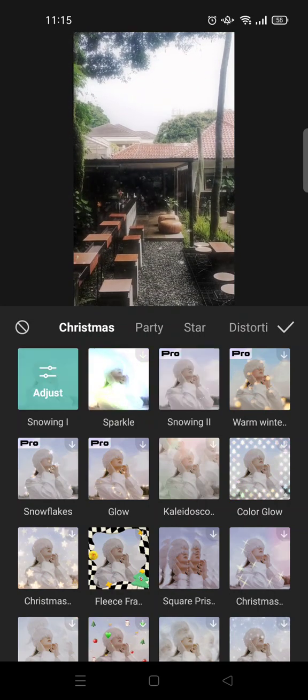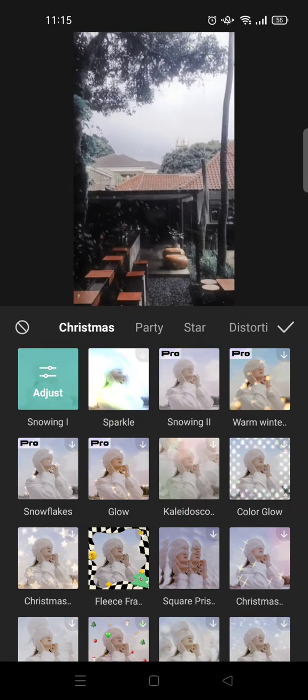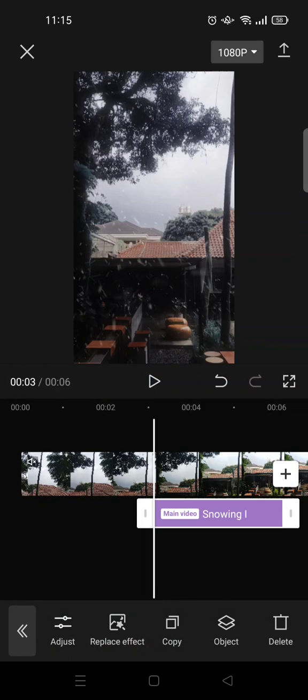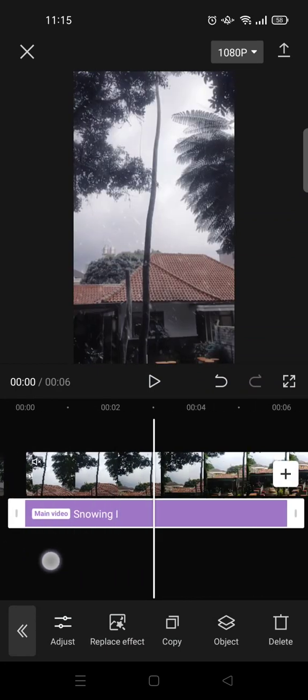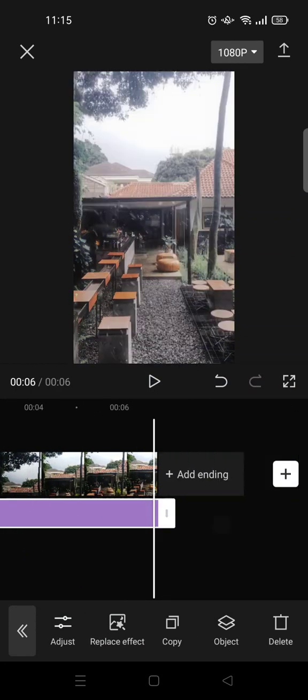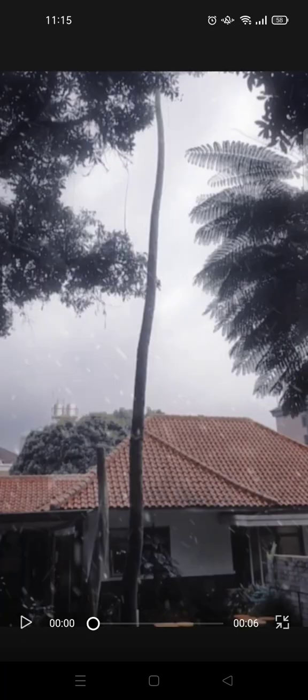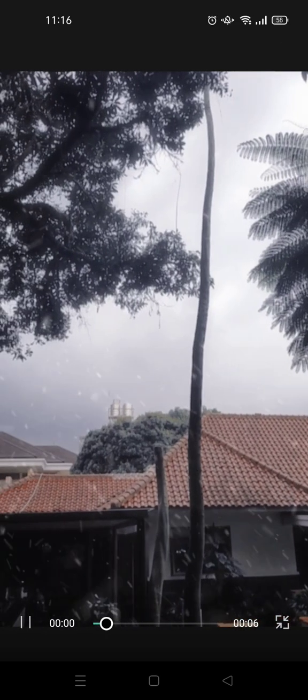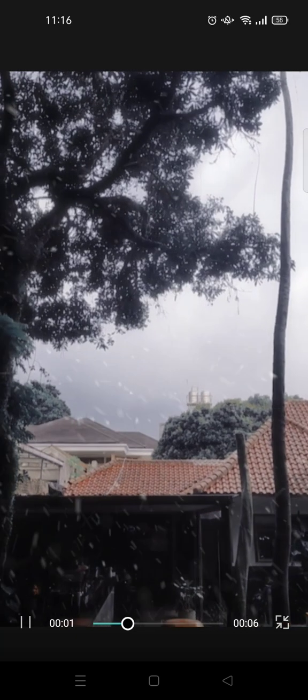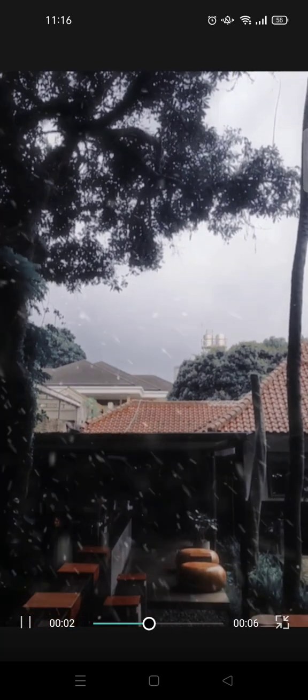Okay, so I think I like the snowing one better, and you just need to click on the check icon and then adjust the effects to apply to all of your clips, and the result will go like this. Okay guys, so that is how you can add snow to your videos on CapCut.